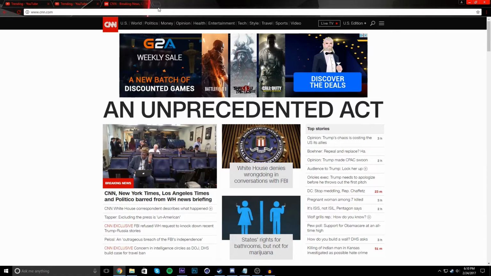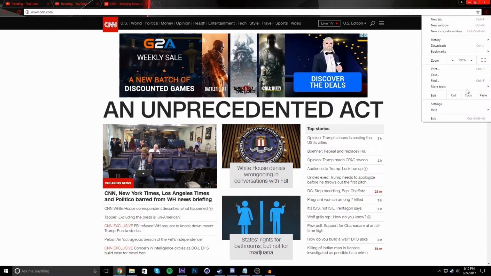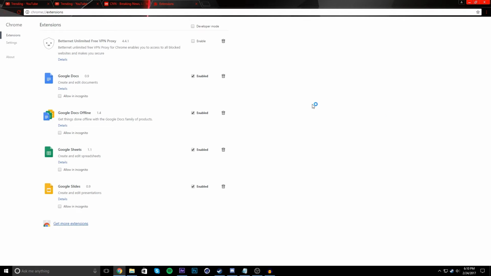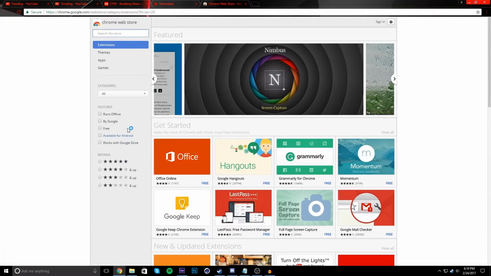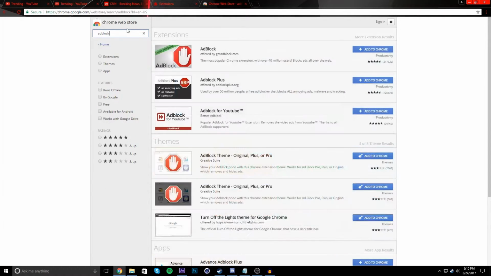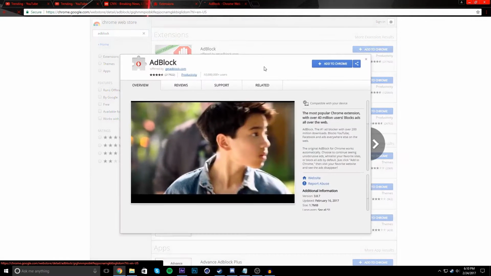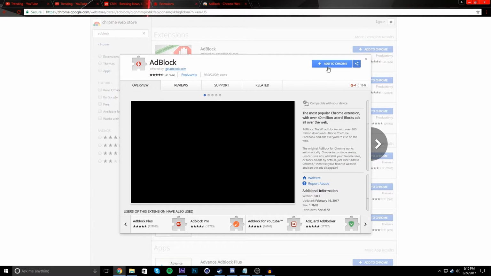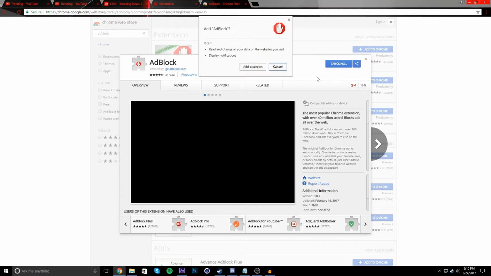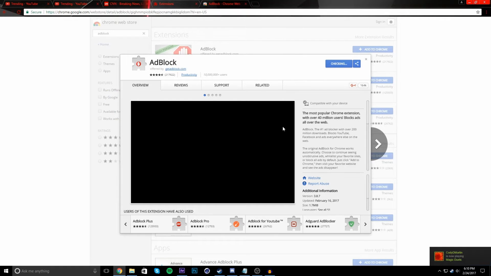Okay, so how you do it is go right here, go to more tools and go to extensions. Very quickly, you do have to have Chrome to do this, or at least one of the alternative ones like Opera or something. So here, go to get more extensions. Once you're in here, just search ad block. This is the one I'm going to be using right now. What you need to do is click add to Chrome, then add extension.